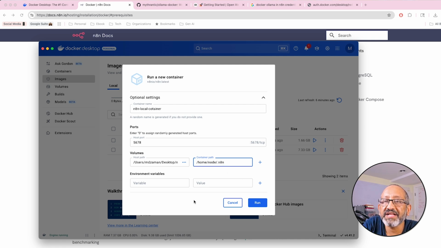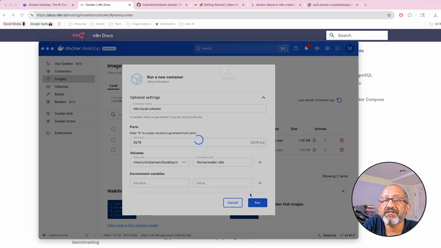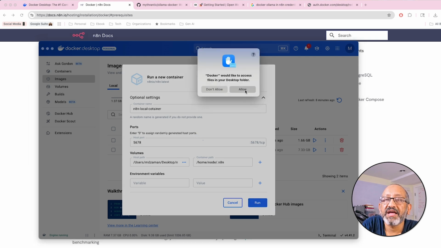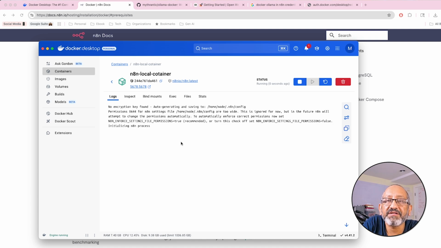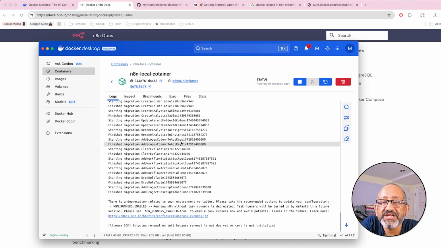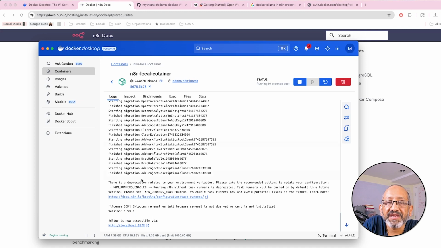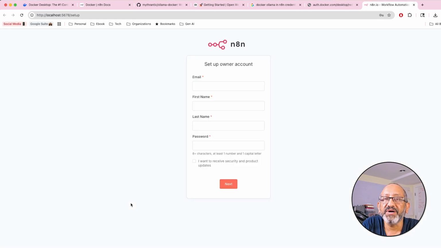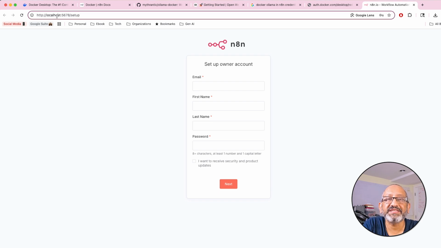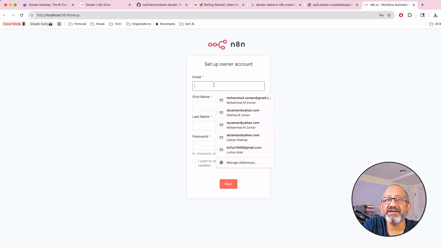I don't have to do anything else. This is it. That should give me port 5678, and I'll say run. I'll allow it, and boom, I'm going to have this container running. It's initializing. Now it says that n8n is accessible via localhost 5678. Boom, you have it. You're running it locally. As you can see, this is running.